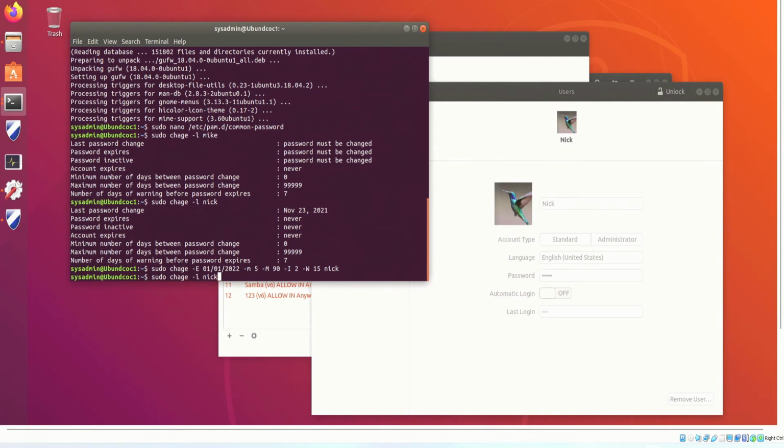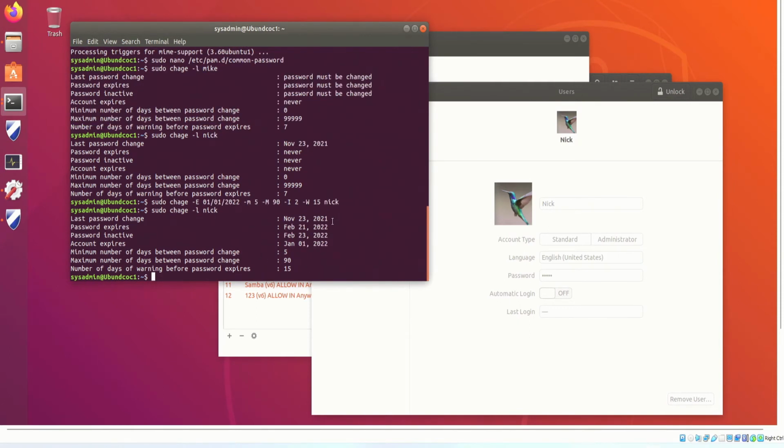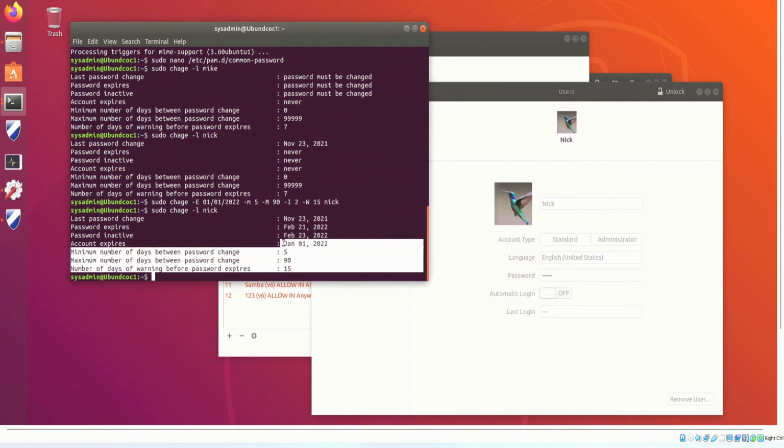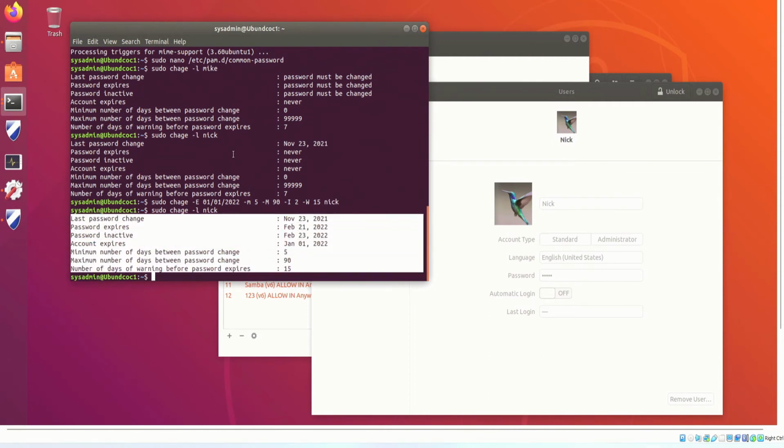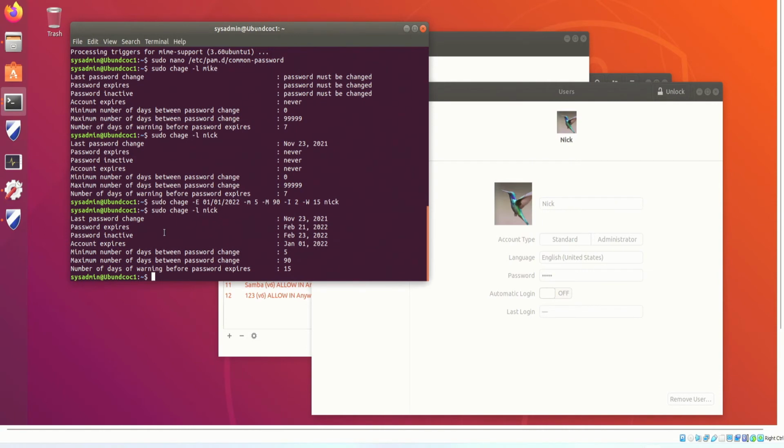And to verify the changes, we go ahead and do sudo chage -l nick. And as you can see, the account expires on this date. The inactivity period, the password expires on this date here. So you just get an understanding of how to change the password requirements for each profile.